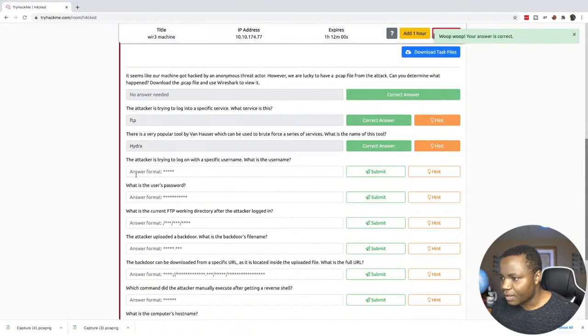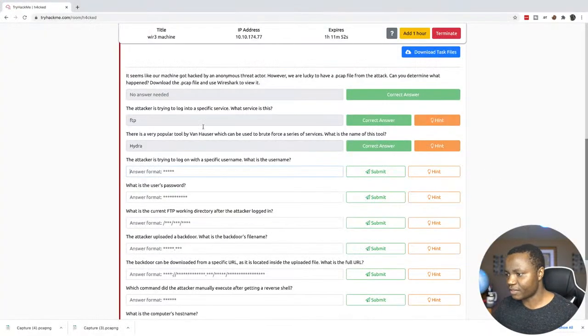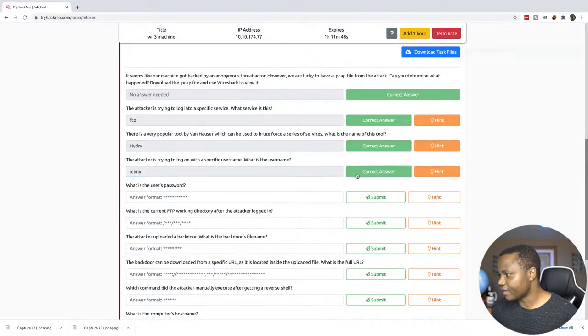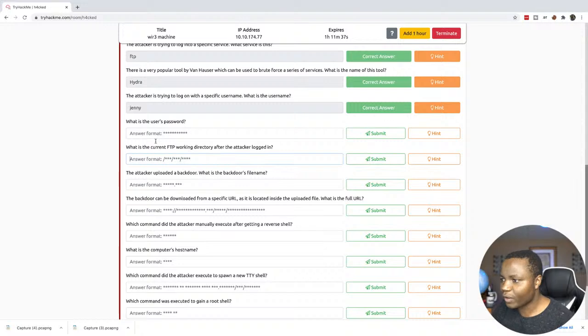All right. The attacker is trying to log in with a specific user. What is the username? We see Jenny. FTP is showing us here. So far we are seeing very easy questions from Tryhackme. What is the current FTP directory after the attacker logged in? Okay. Now, what is the user's password?